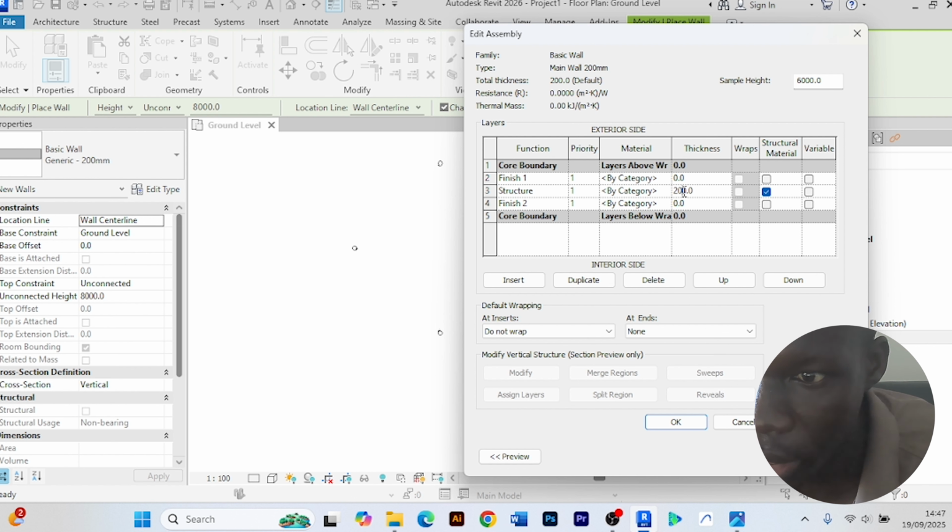Now we want this structure to be 180 millimeters thick. And then the finishes are going to be basically 10 millimeters thick each, and in total we shall get 200 millimeters of wall thickness.